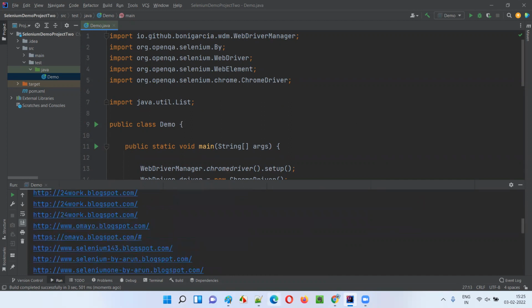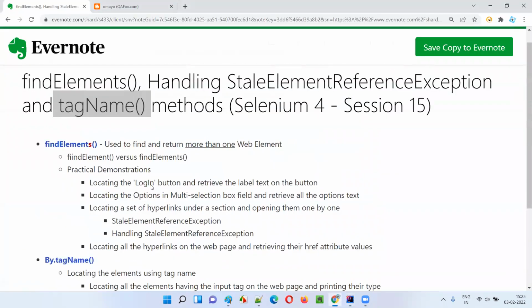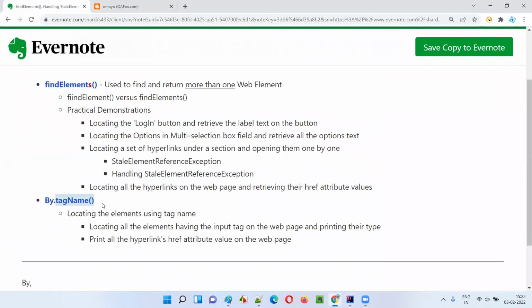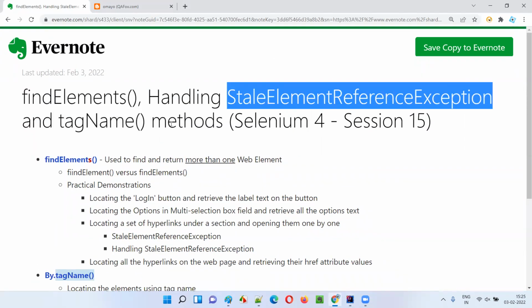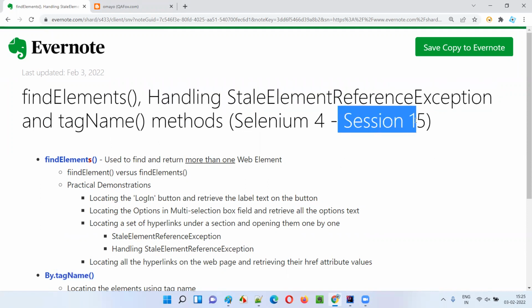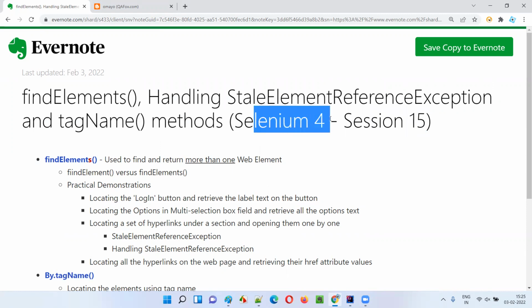Okay, fine. So with this, guys, I have covered findElements and by.tagName, along with what exactly the stale element reference exception is and how to handle the stale element reference exception. All the things I covered as part of this session 15 of the Selenium 4 training series.